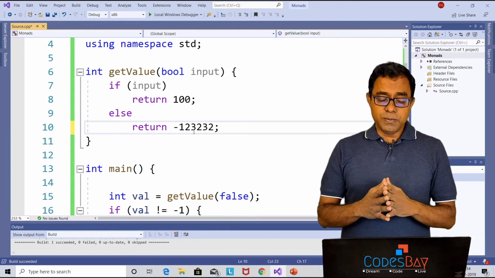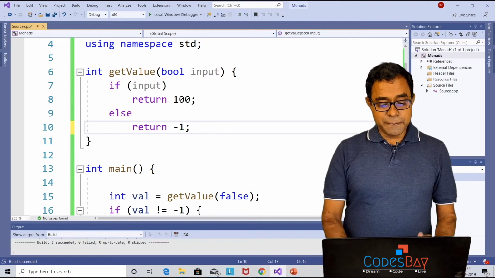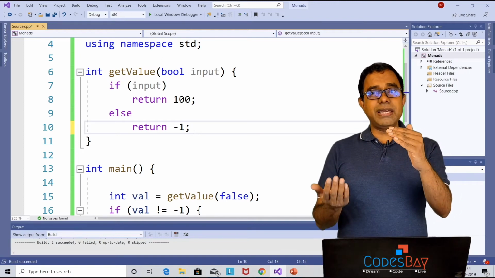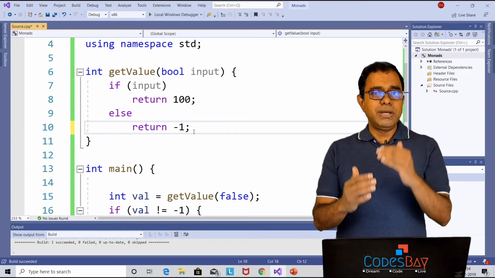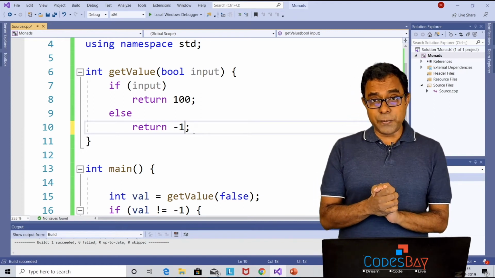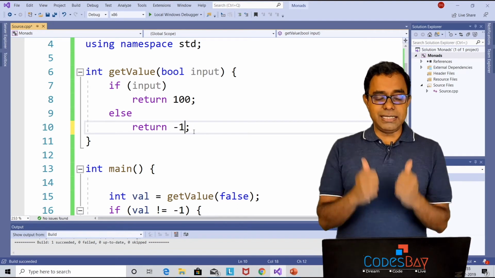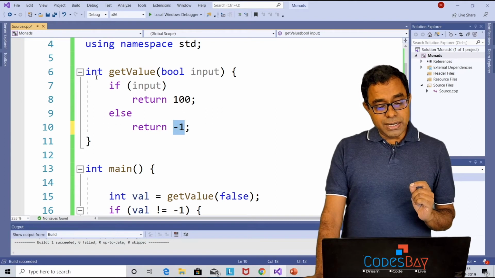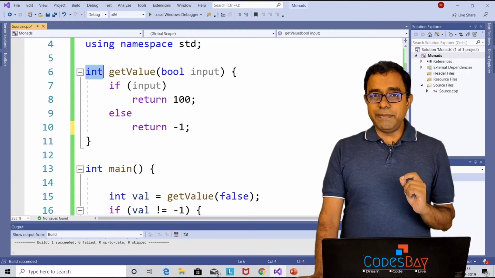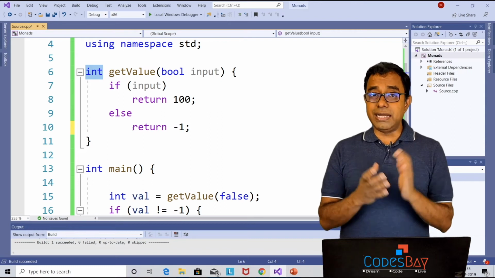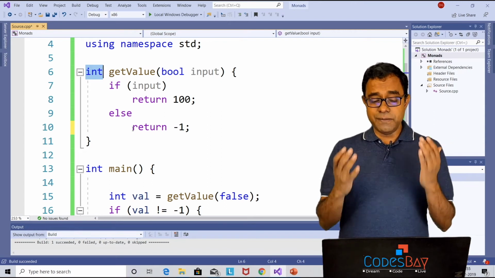Okay, so basically what I am trying to do is define a success condition where the integer does have a value, and a failure condition where the integer doesn't have a value. If this is clear, let's proceed further. But if we assign minus 1 to the integer, what will happen? Minus 1 is a valid value for an integer, okay? An integer can contain minus 1, right?